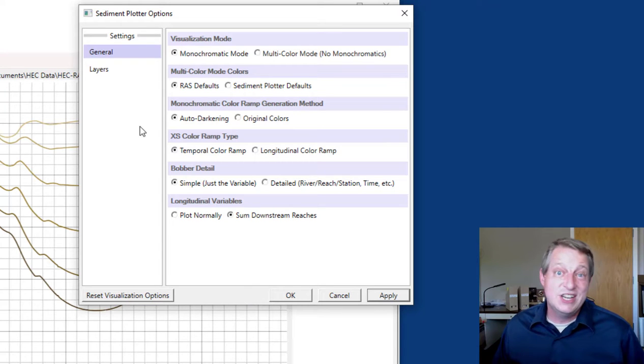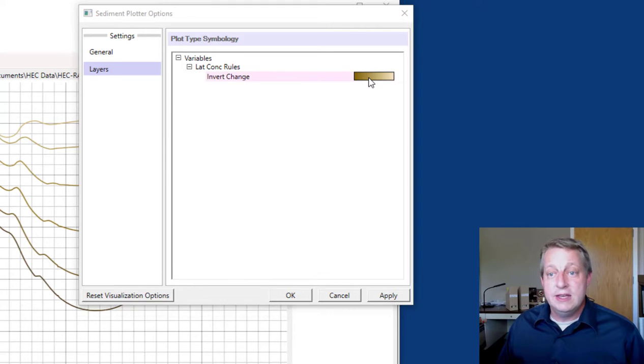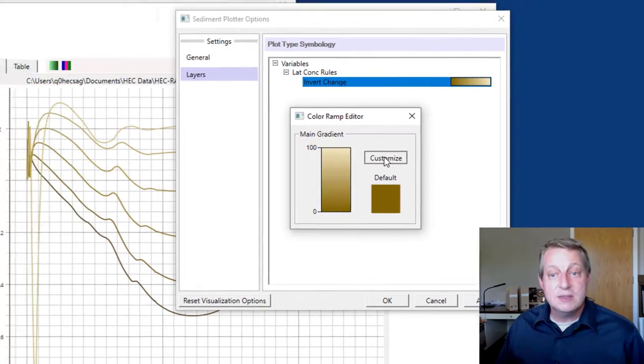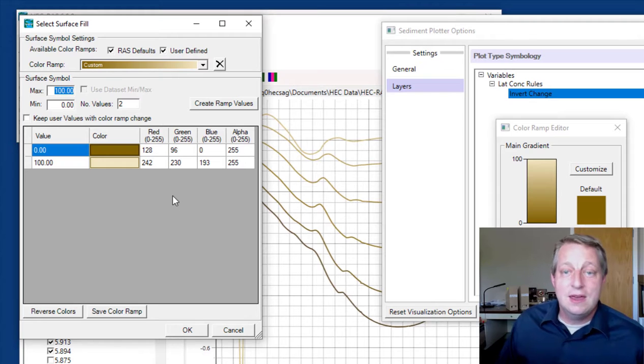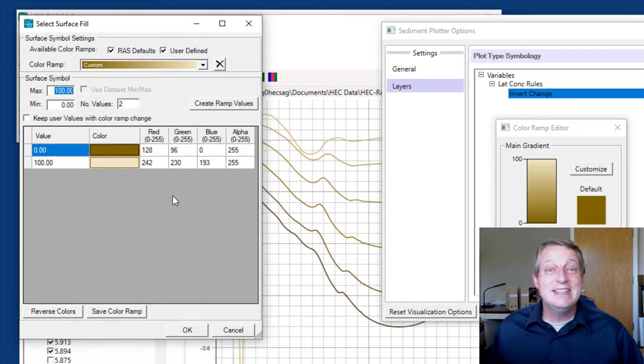And so there are a lot of other things that you can do here, but the primary thing you'll probably want to do is change the color. And so that's under layers. Again, we've done that to make it look and feel as much like RAS Mapper as possible. And what you'll find here is that we've made available all of the variables that you have viewed so far. And so here we have invert change. And if you double click on this, you'll get a color ramp editor. And if you press customize, you'll get a color ramp selection tool that looks very much like the RAS Mapper tool, because it is the RAS Mapper tool.